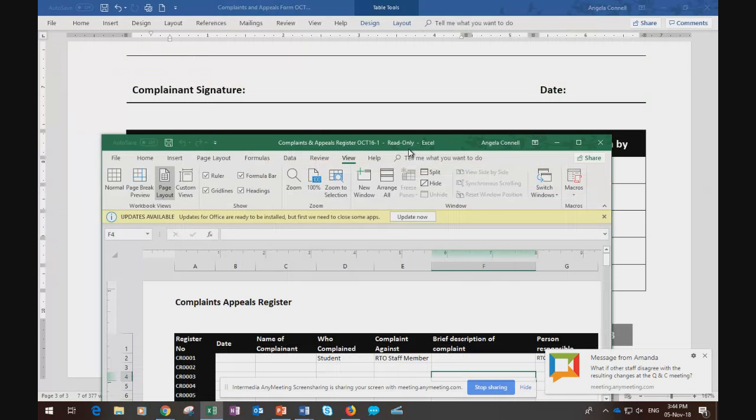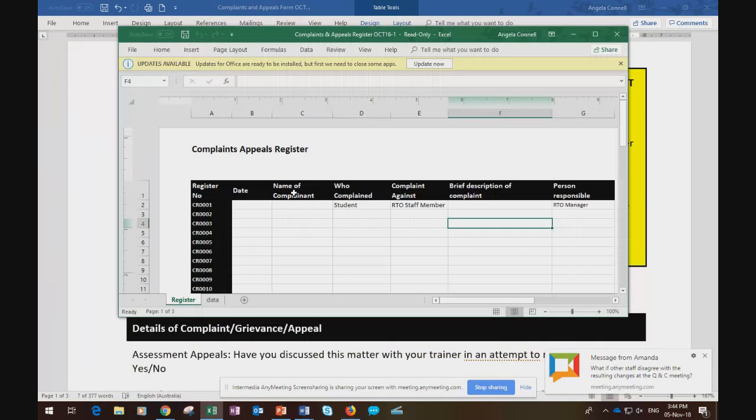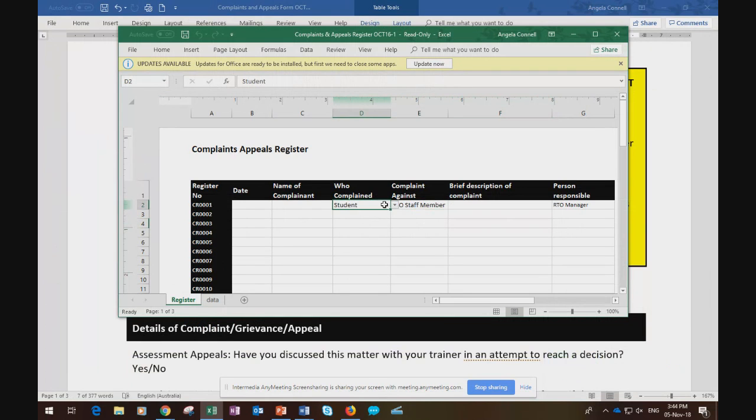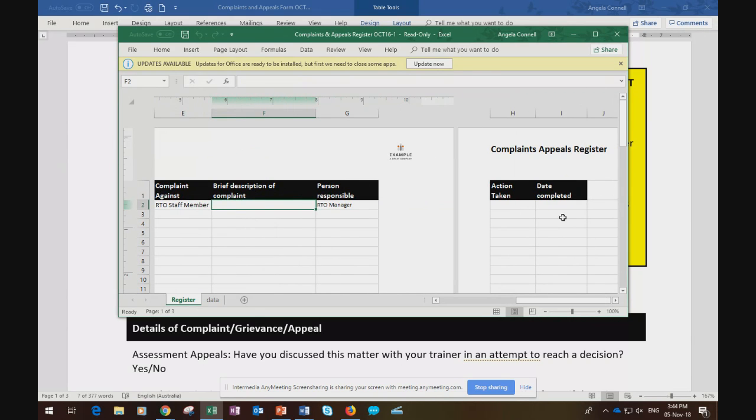So you would record the date, who was the complainant, name of the complainant, what type of complainant it was, and who it was submitted to. I've actually got a pull down menu here as well, so you can change these resources. A brief description of the complaint, so you don't want a major description, you just want a brief one in here. Who was made responsible for that complaint, the action taken and the date that was completed. So when was that action completed? And then that should be minuted at your monthly meeting.